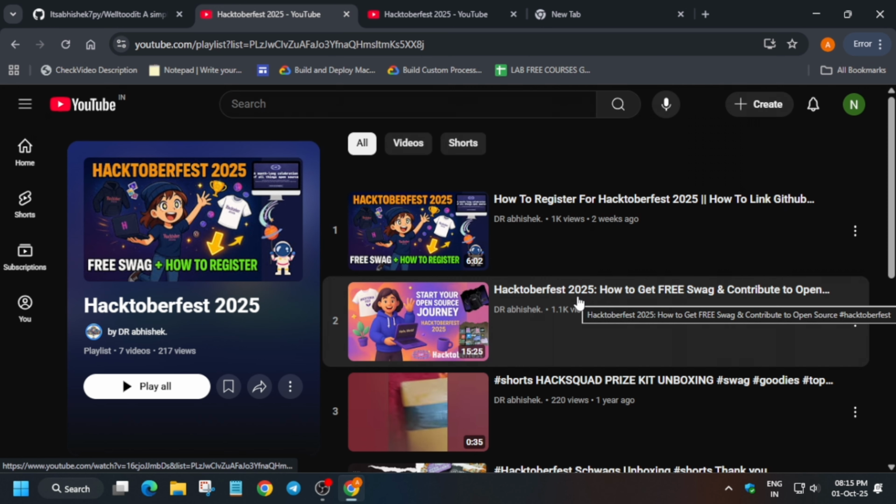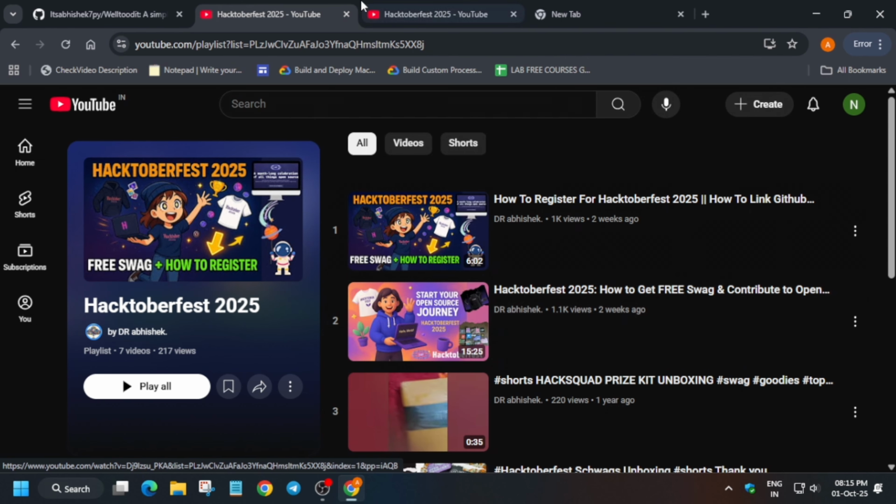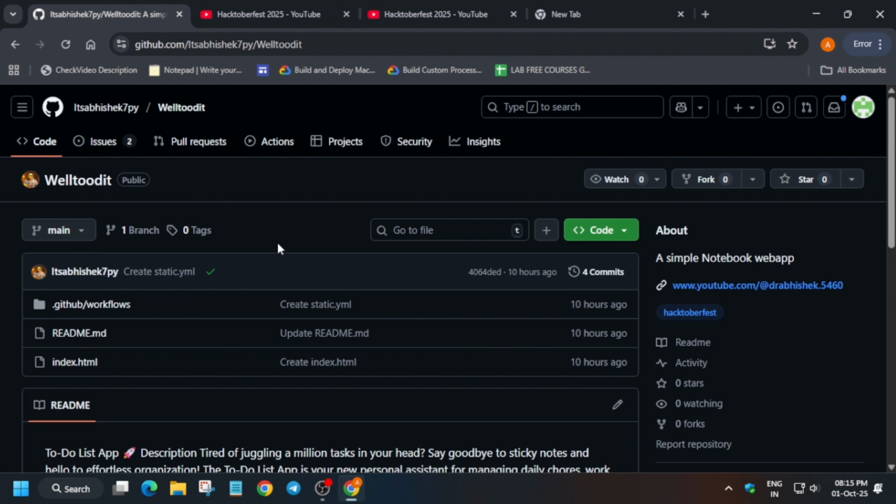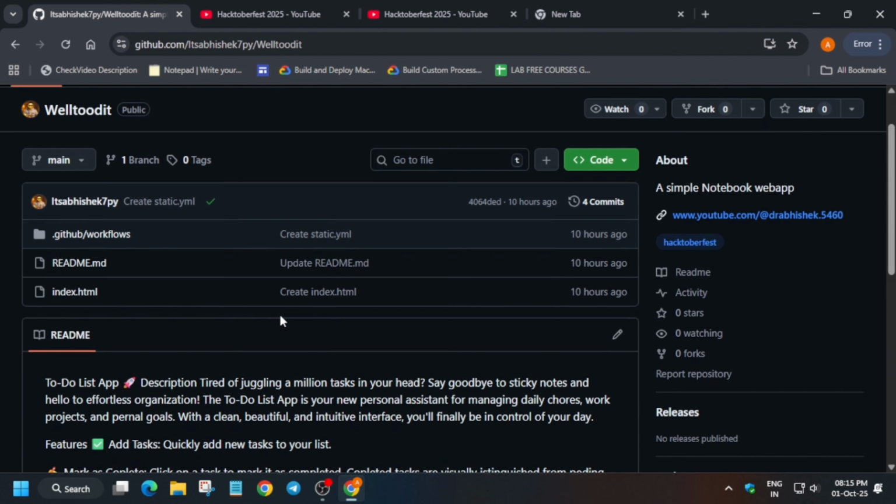So many of you are asking about how we can contribute to a repository. We are unable to find the repository. Can you help? So here I have made a simple repository for all of you guys. Now here what kind of contribution you can do? Here multiple contribution you can do.